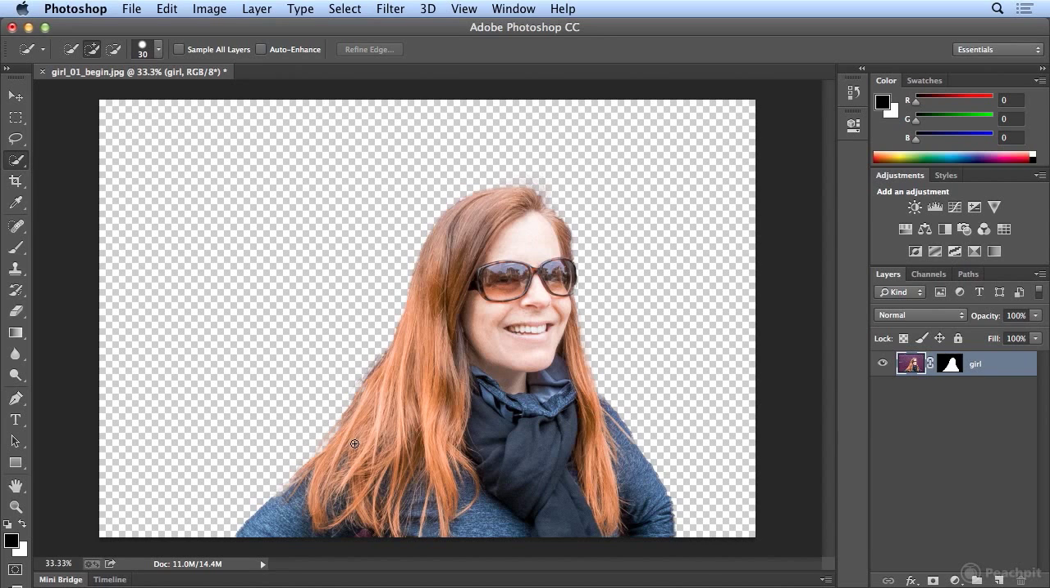So give this a try. It takes some practice with the Quick Selection tool to learn where to paint and how to paint. And there are more options, but if you've gotten the background removed, you accomplish your goal for this session or this lesson, so congratulations.